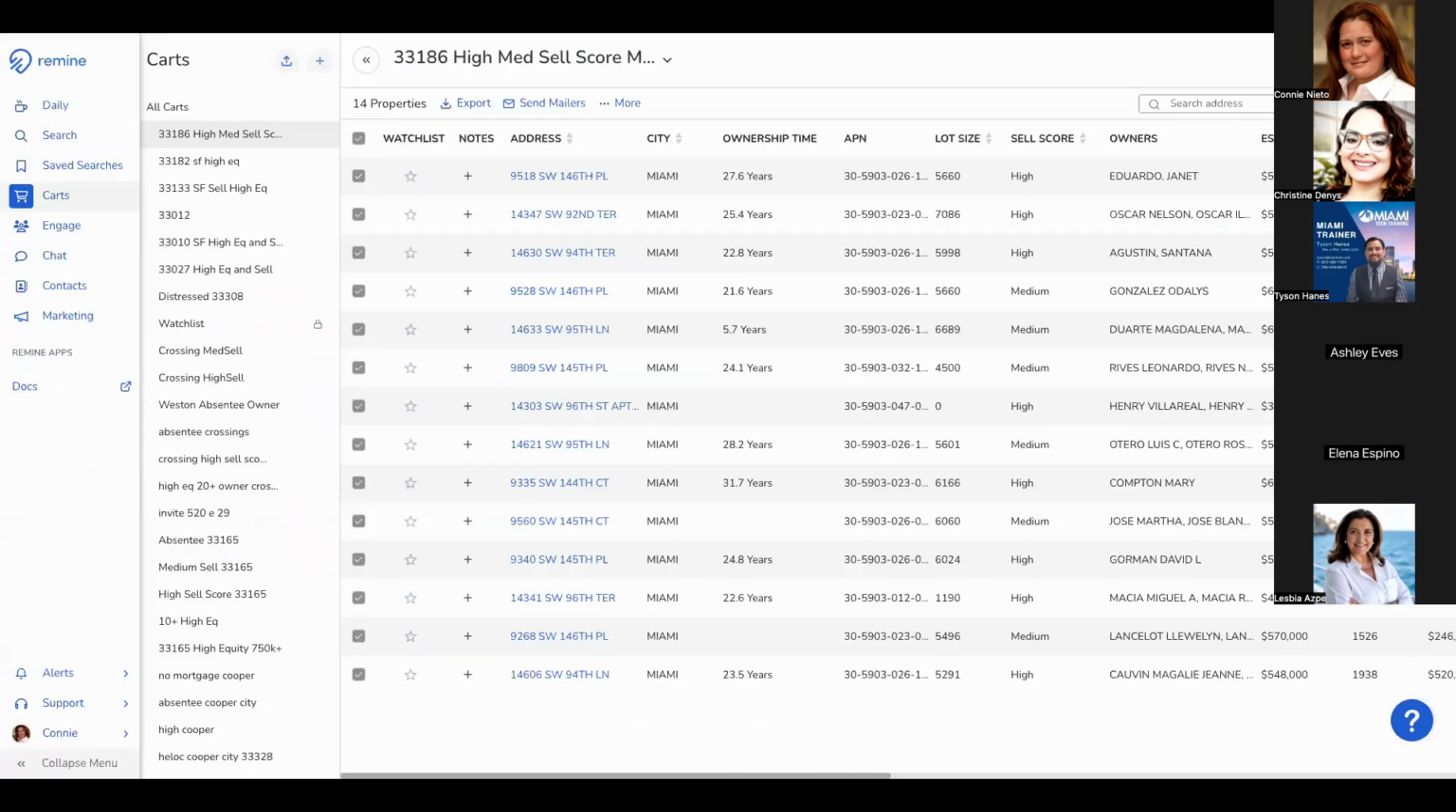So that was a little glimpse into Remine and all it can do. It does so much more, but we wanted you to see that you could prospect using it.